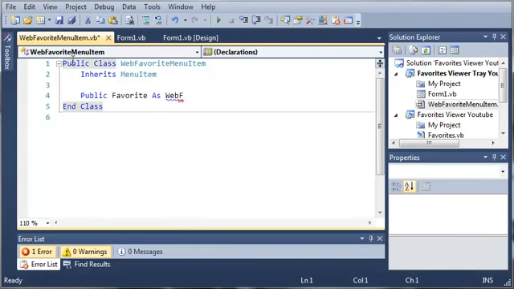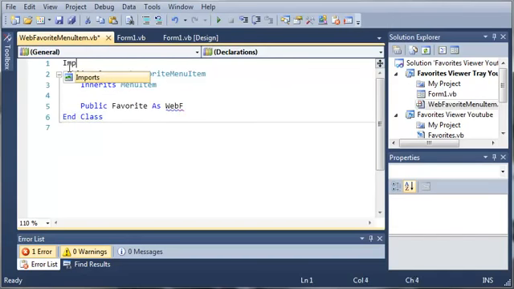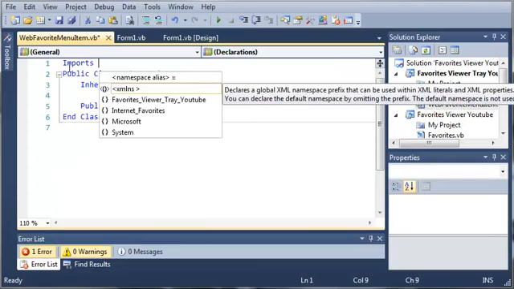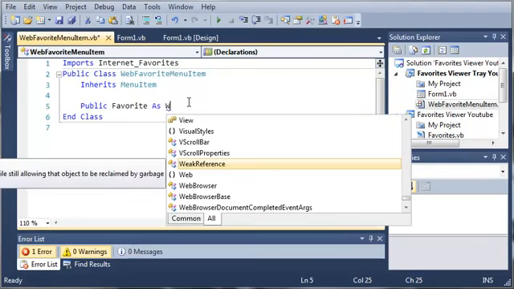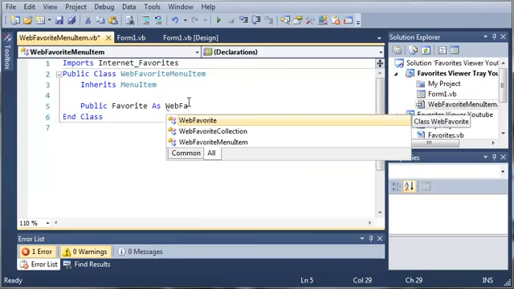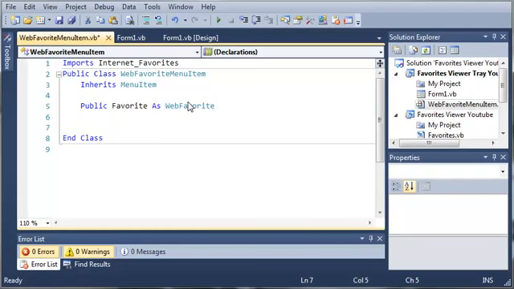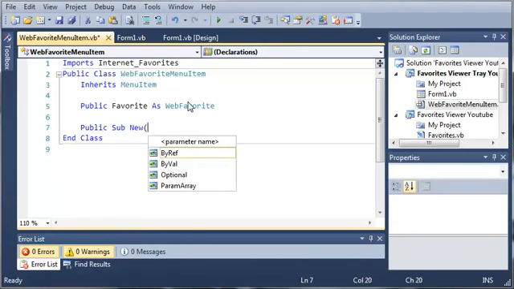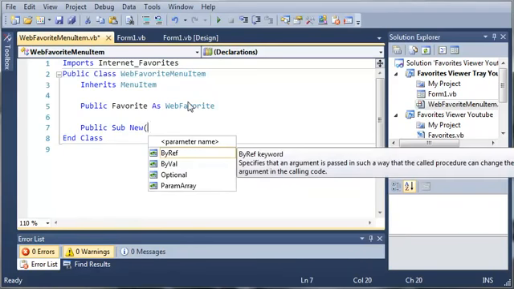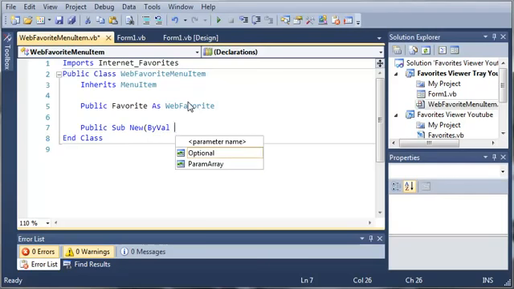But we need to import that first. So imports Internet Favorites. Now that we've imported our class library, we can use the web favorite class. So now we need to create a constructor. We do this by using public sub new. This should be familiar to you, and it's going to take one argument.